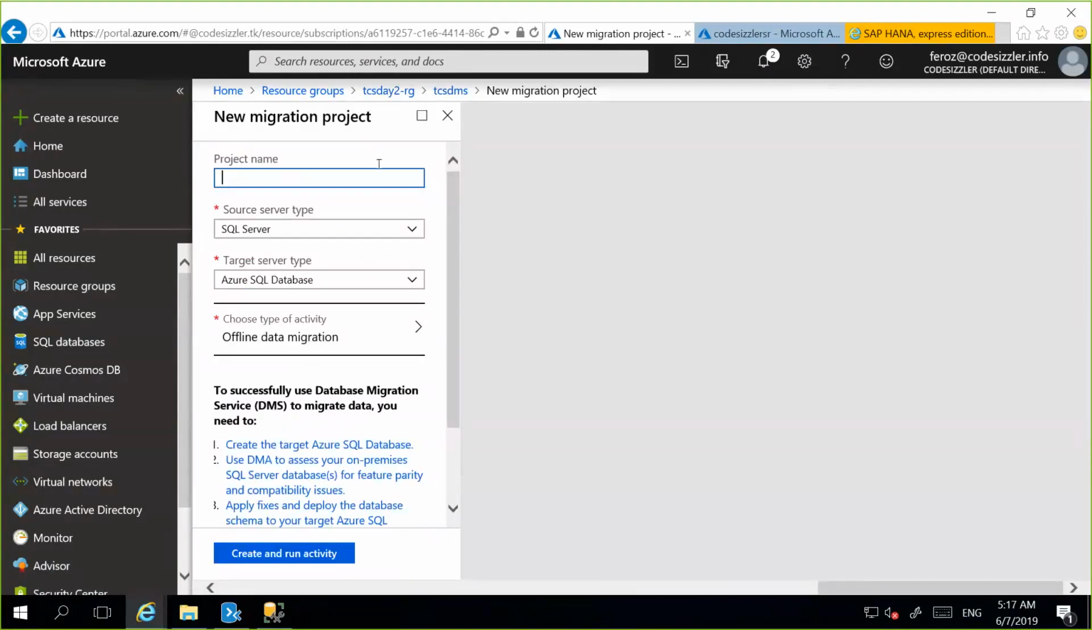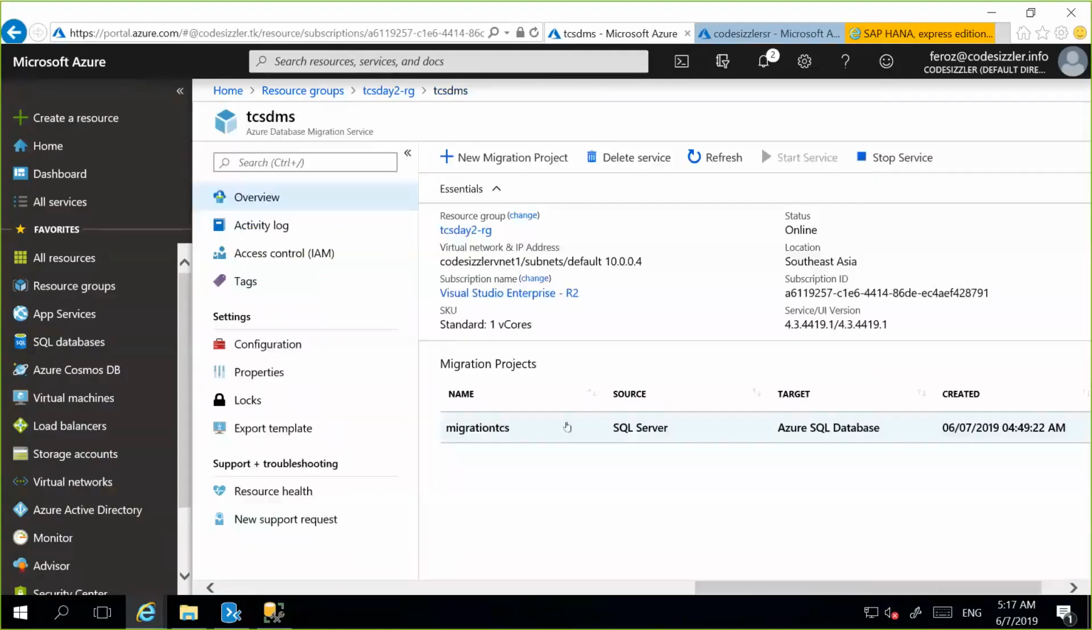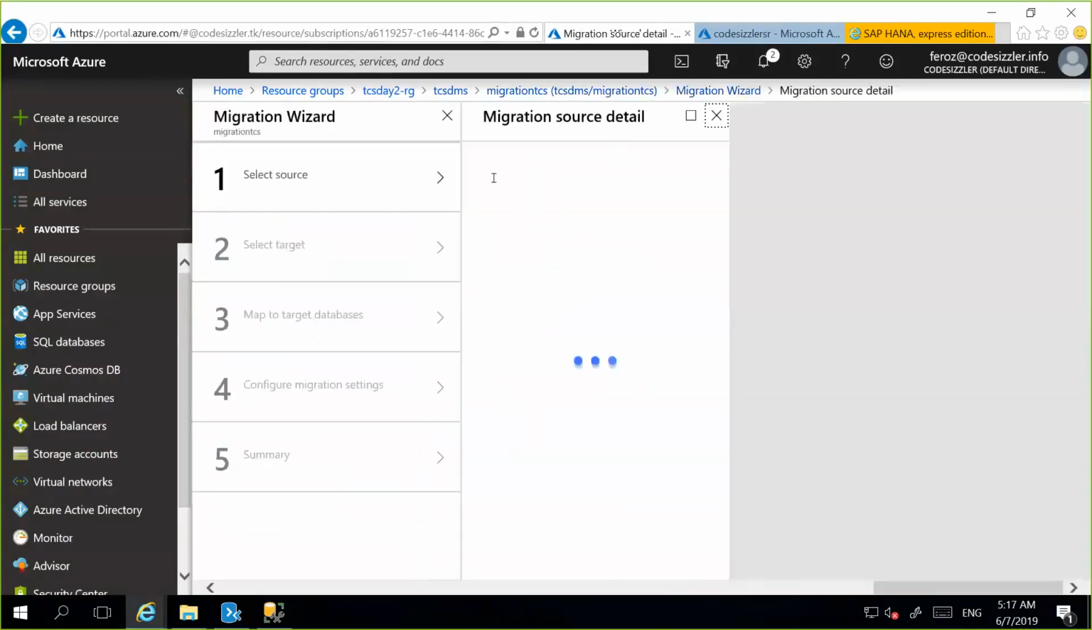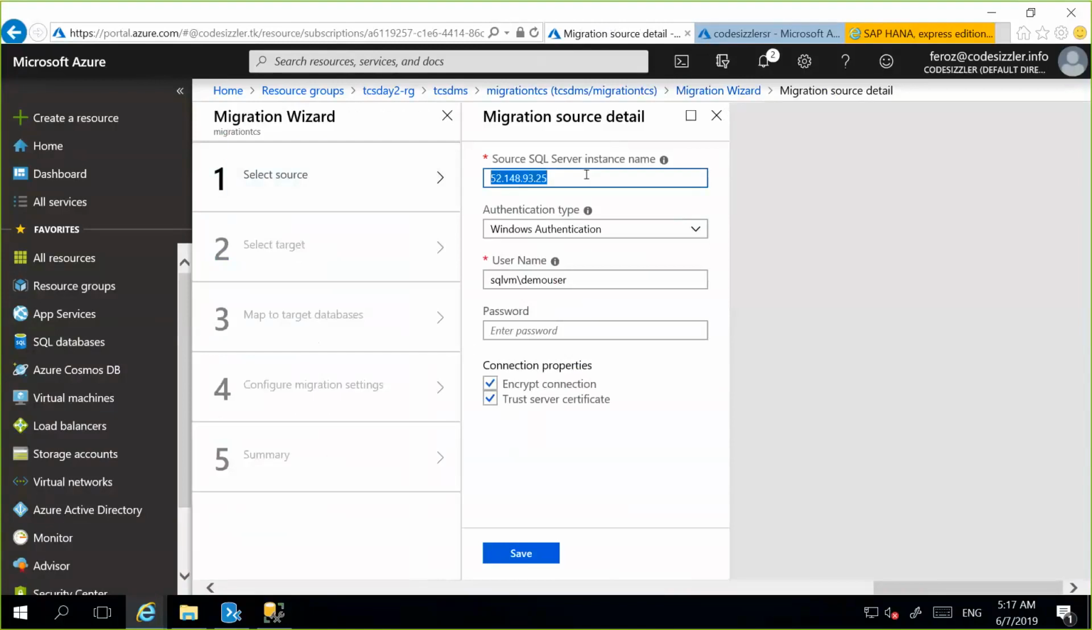I hope you should have done all these things. Yes? Yeah. And once you create a project, you will say new activity, offline database migration. So for the source, you need to give the IP address here. Windows authentication, it should be in this format, SQL VM/demo user and the password of it. So when you click on save, it gets added up.